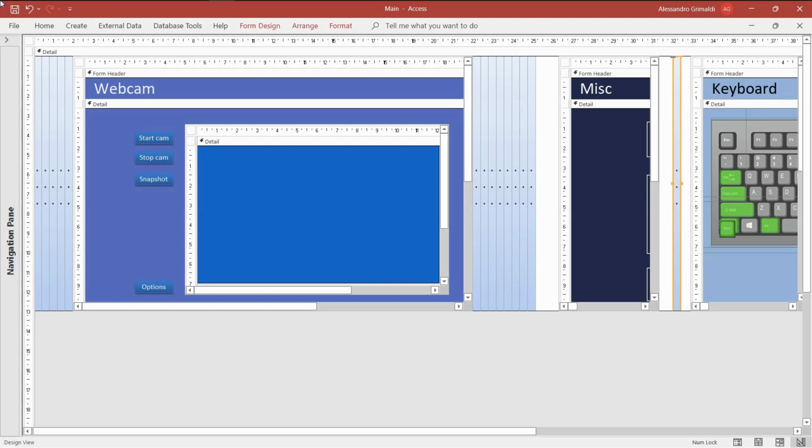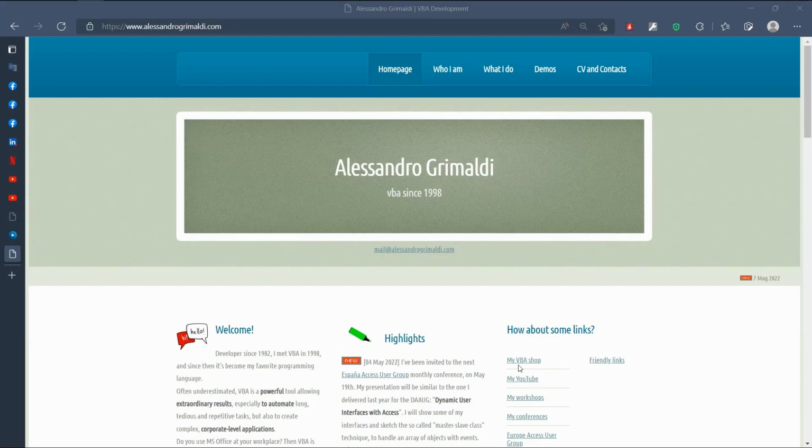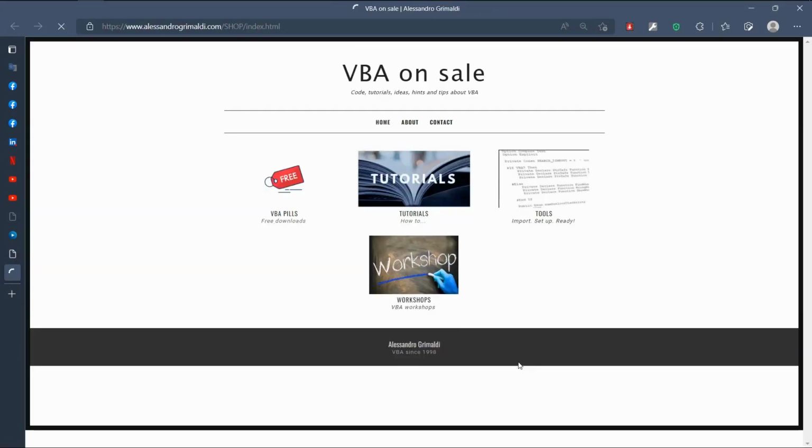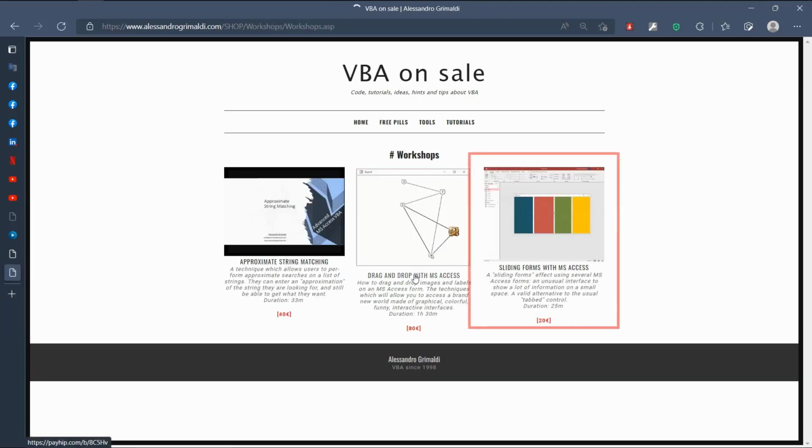That's because in the normal drag and drop, the movement is only limited by the four boundaries, and all the objects are independent, while here the movement may also be limited by the previous and or the next command button, if they exist. So these objects are not independent anymore. And this had a relevant impact on the original code. I recently published a video on my VBA shop explaining in detail how this effect is made, starting from scratch as I usually do. So if you are interested, you can find it in the workshop section of my shop.